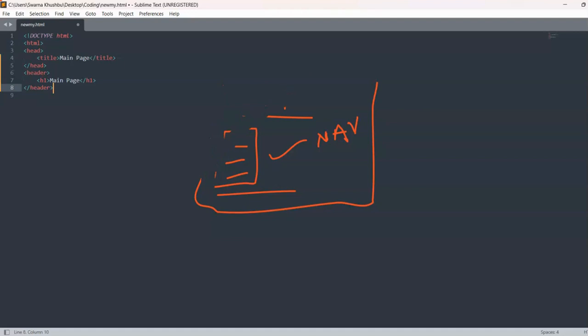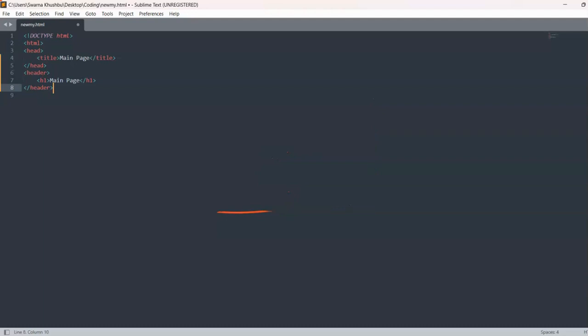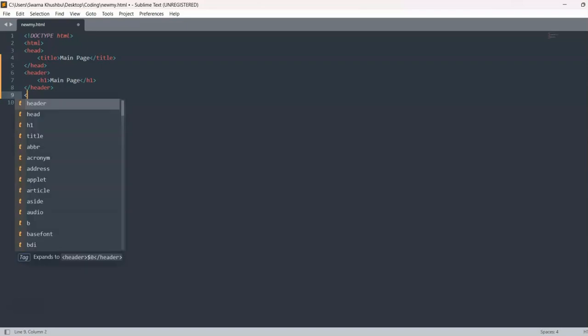So let's do that quickly. I'll just remove everything and then I'll move on to the navigation panel, how to create that panel, and then after that how to add links to that particular panel which will lead to other web pages. Now the header section is done. Now I have to create the navigation panel.